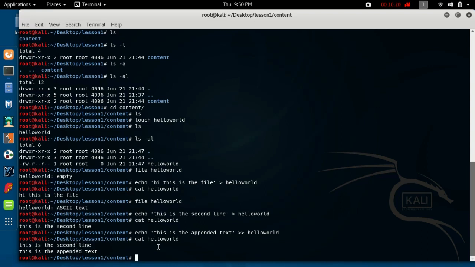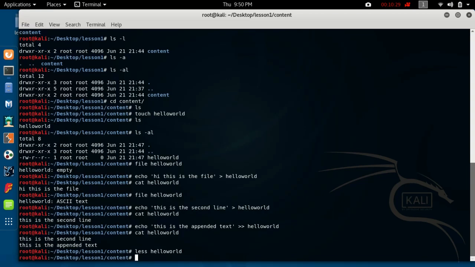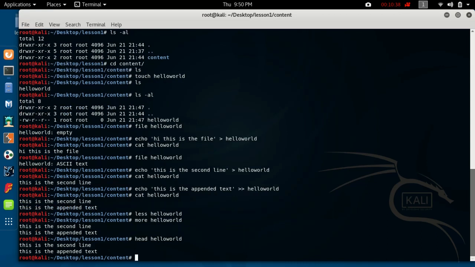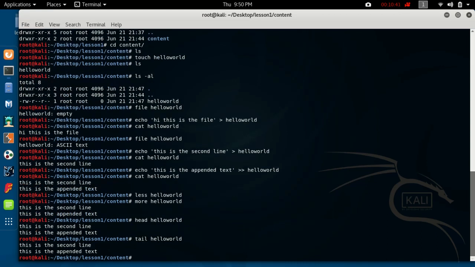Okay, to view the files we can use some other commands like less hello world, more hello world, head hello world, tail hello world. So what is the difference in these commands: less, more, head, tail, cat? So cat is going to print all the content inside this file. If the file is big, it's going to print all of its content on the terminal, and you'll have difficulty finding what you're trying to find.